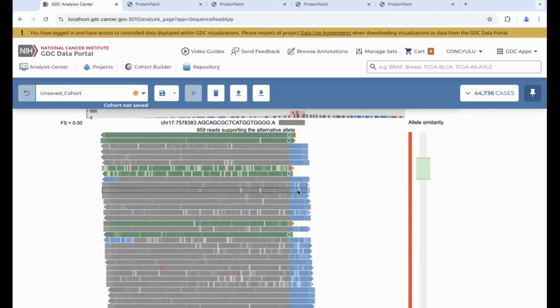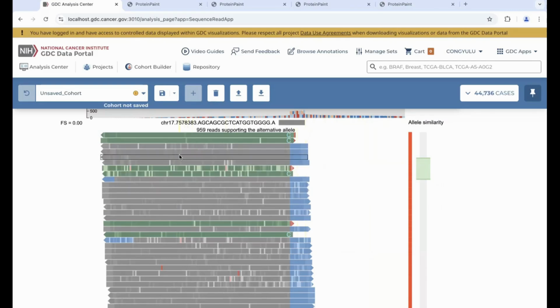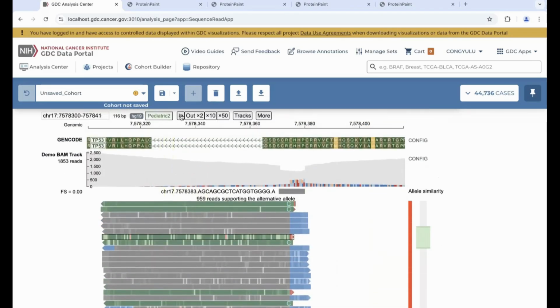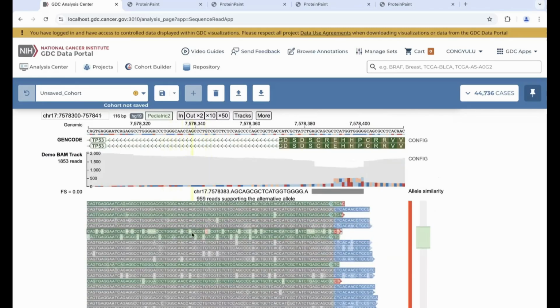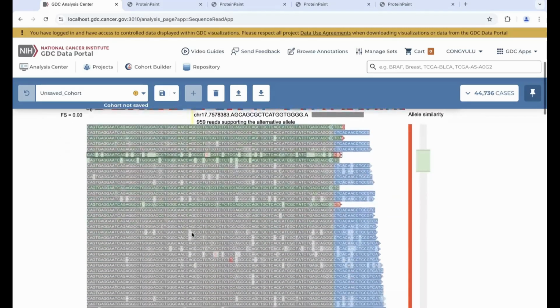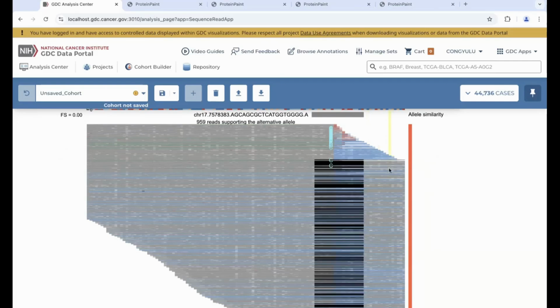And in this partial view, each read is represented as one row. And if we zoom in, we'll be able to see the actual read sequence. And to go back to the global view from this partial view, we could just click on the gray area of the scroll bar region. And then we'll be switching from the partial view to the global view, which has all the reads shown in one screen.